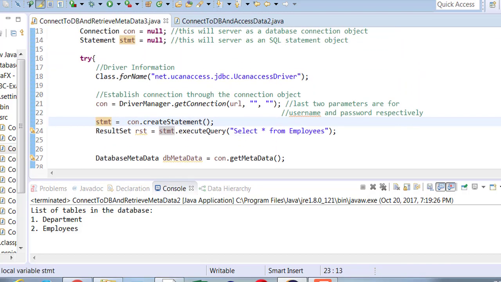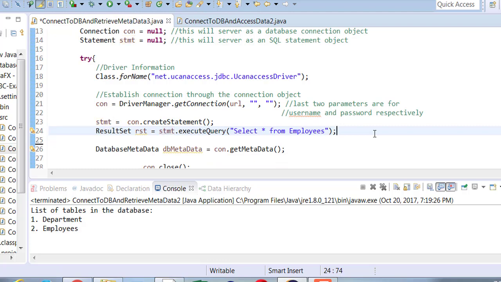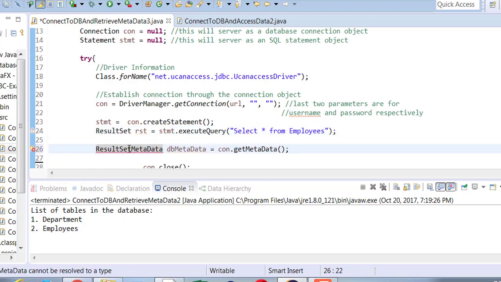The reason I'm creating a statement object and a result set object is because this result set object is going to tell me which table I'm loading. And then I'm going to use that table to get the metadata from that table. So that's why I am executing this SQL statement. Then I create my result set metadata object. Instead of database metadata, I create a result set metadata object.